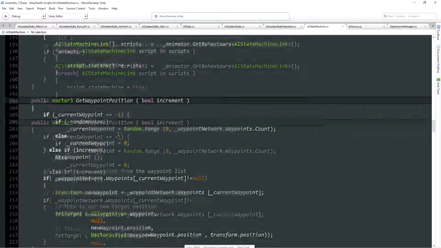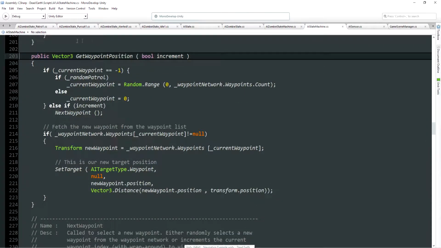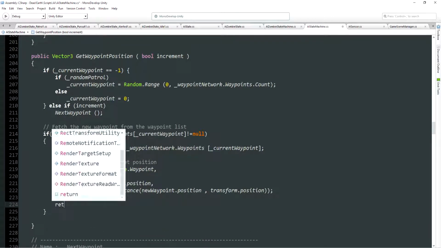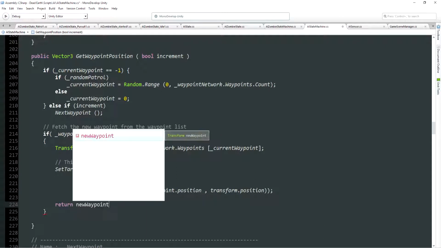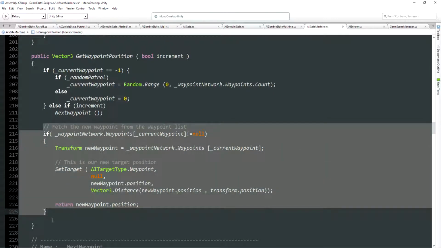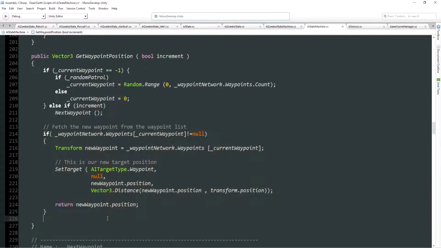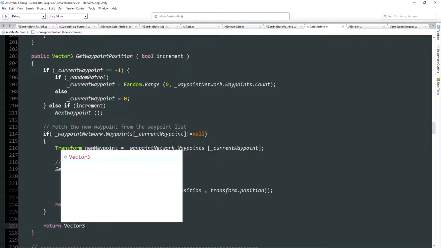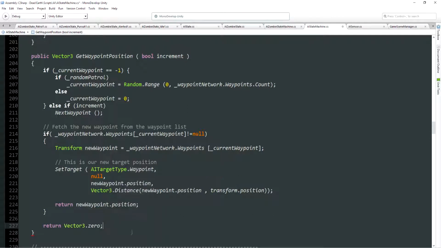Oh, what a fool. Of course, the whole idea of the get waypoint position function is it's supposed to return a position. So of course, once we've set the target, we need to actually return that. So we'll say return new waypoint dot position. Of course, we'll still get an error because if for whatever reason the waypoint in the waypoint network was null, then we're not going to step into this clause, and there's not going to be any line that actually returns something from the function. So I think what we'll do is, in the default case, we'll just return Vector3.zero. About all we can do, really, I think.